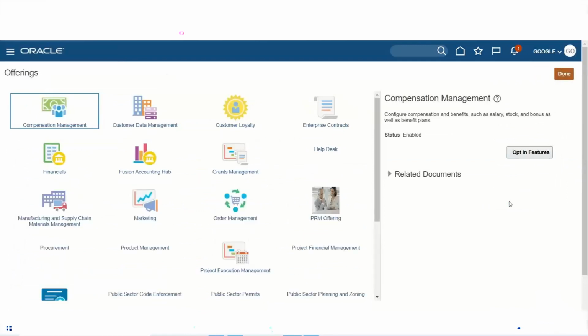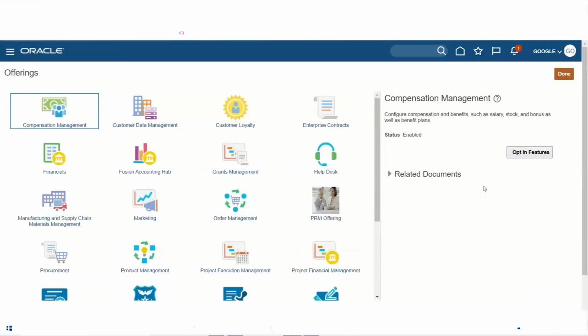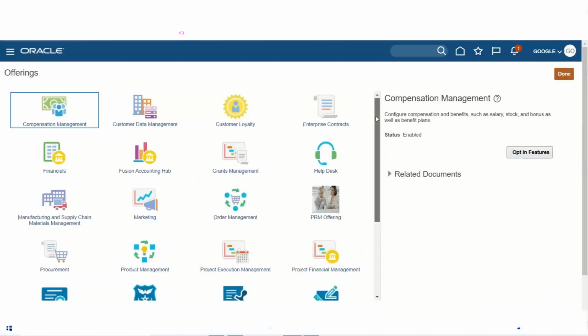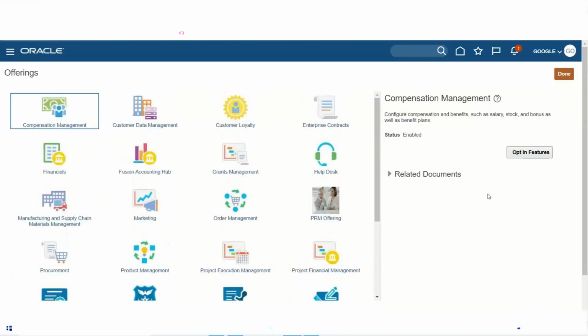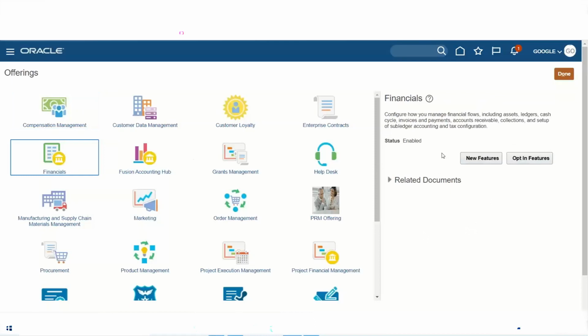So within this instance, what are the offerings Oracle is providing? You can see here. These are the different offerings Oracle is providing. Now we are going to work on which offering? Financials. You could see here, you can click on that financials offering icon. Here the same information system is displaying.